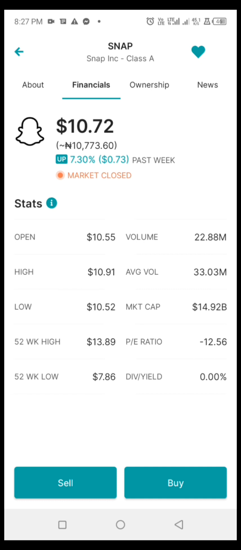The financials show the highest when it opens, how much it opened for today. It opened at $10.55. The highest it has been for today before the market closed was 10.91, and the lowest was 10.52. Dividend slash yield means the dividend it is paying. It's not paying dividends, so it's not a dividend paying company. Over here, this is where you know if the company is paying dividend or not.